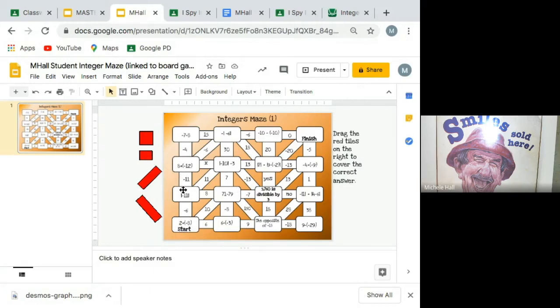The top one would be for this. I would drag it on top of it. And then I would continue with the activity. I'm moving in this direction. The absolute value of -11. Is it -11 or is it 11? That would be 11, so I choose the piece that's facing in that direction, and I drag it over, and I keep going until I make it to finish.